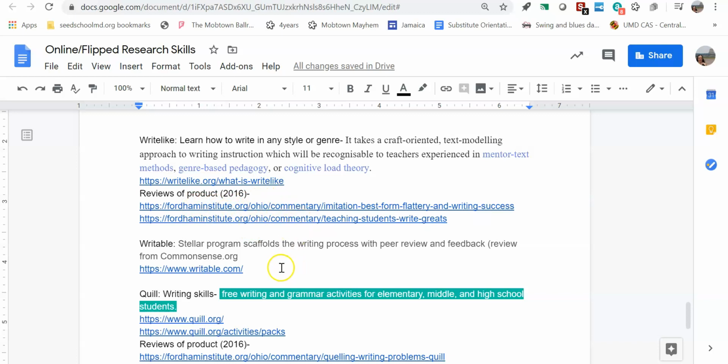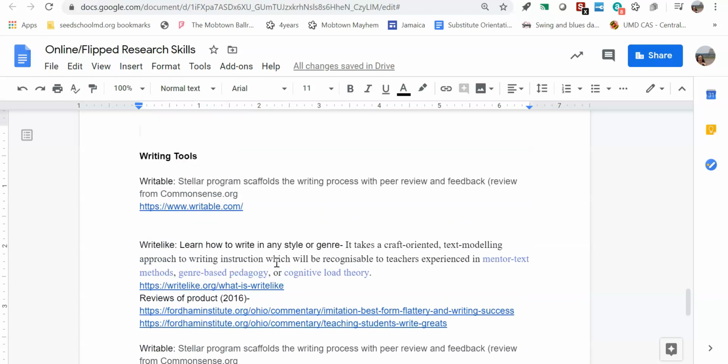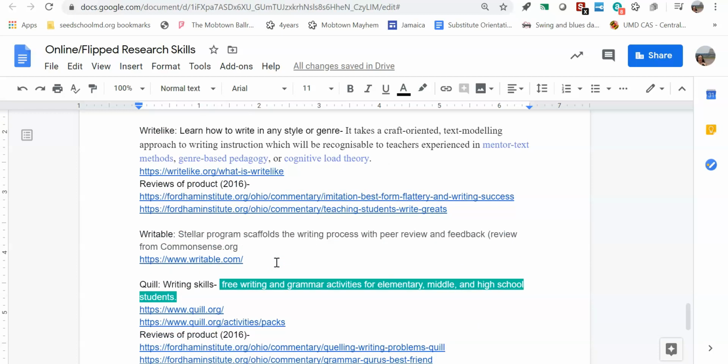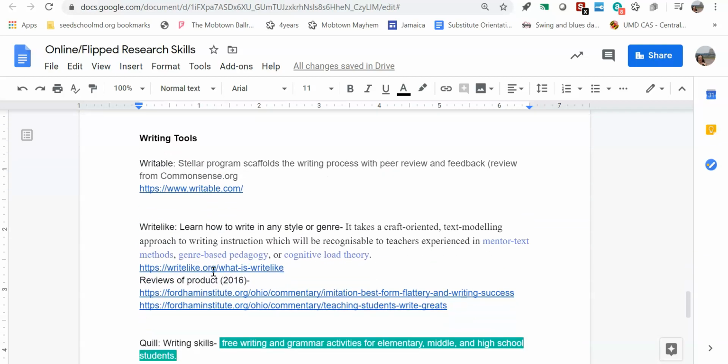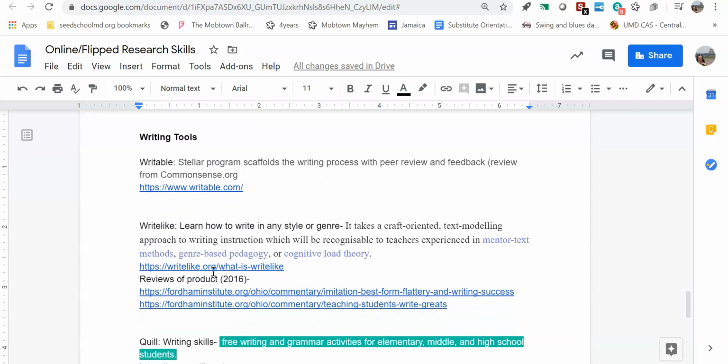And then another one that was Writable. Oh, sorry. Hold on. Okay, and the other one was Quill, Writing Skills, Free Writing and Grammar Activities, and a couple of reviews for that. So in case someone wanted to check into those, or if you would like me to do another recap of those on another sharing time, I will be happy to do that.